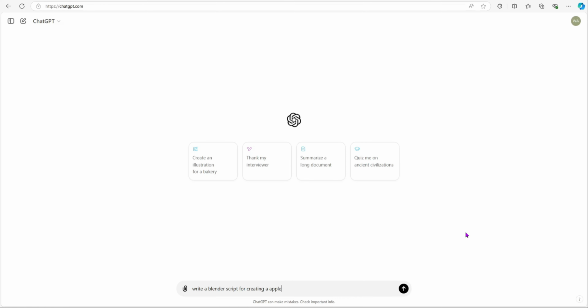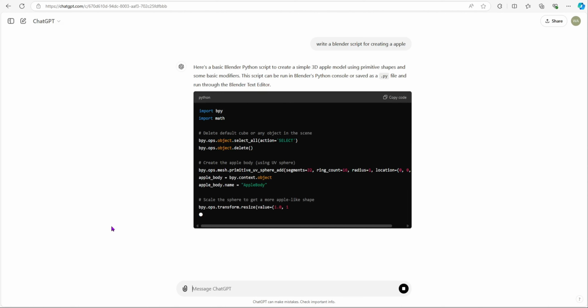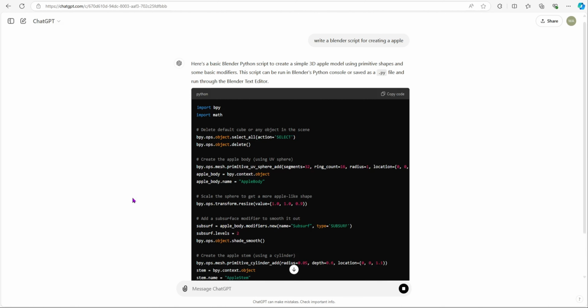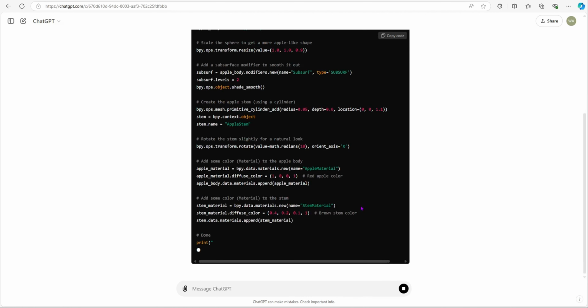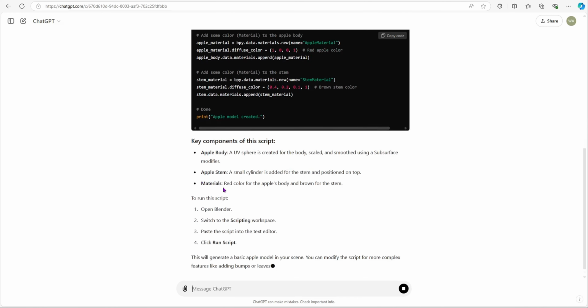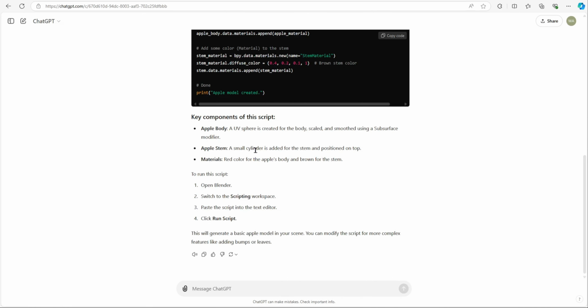But if you're kind of bored and you want to try some tricks and want to save some time, you can just go to ChatGPT, write something like this. So write a Blender script for creating an apple, then you select enter, and then ChatGPT will write its Blender Python script and it will do every single thing. Now it might take some time depending on what type of thing it is. If it's like create a whole scene in Blender, it might take some time, but if it's something small, then you'll see that it's quickly writing everything down like it's your slave, and then at the end it will tell you what it wrote. So the apple body is a UV sphere, and then the apple stem is a small cylinder, and materials are red color.